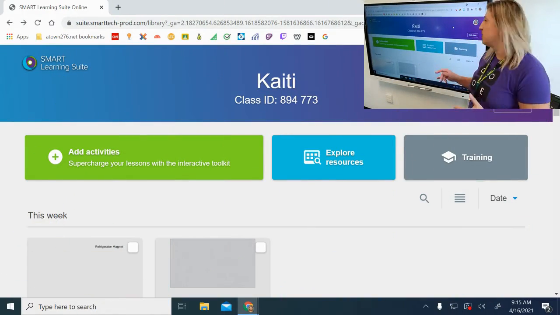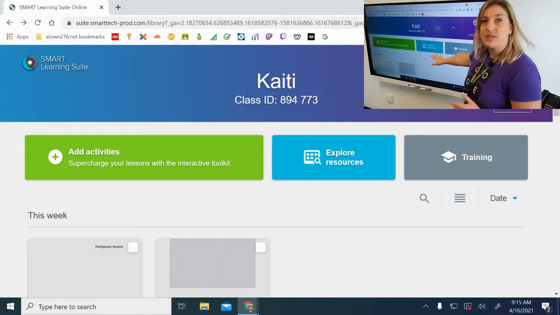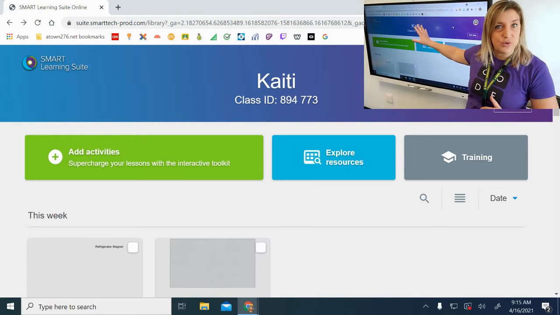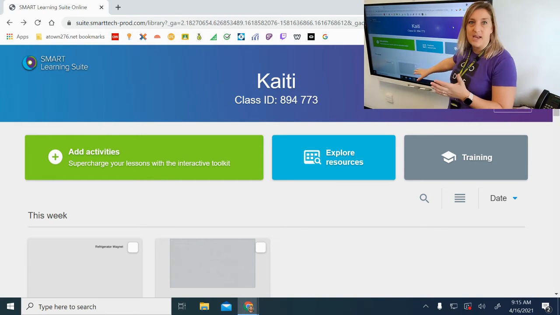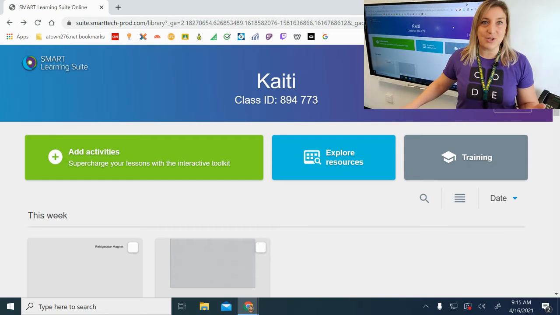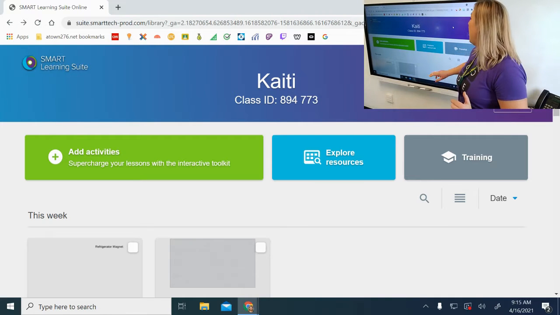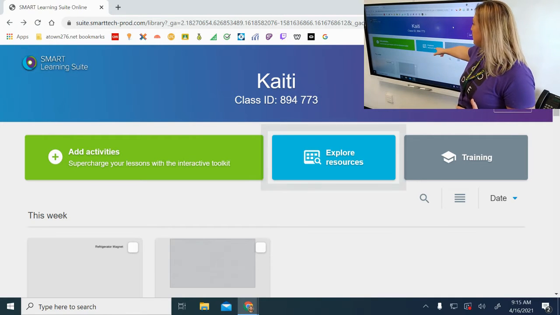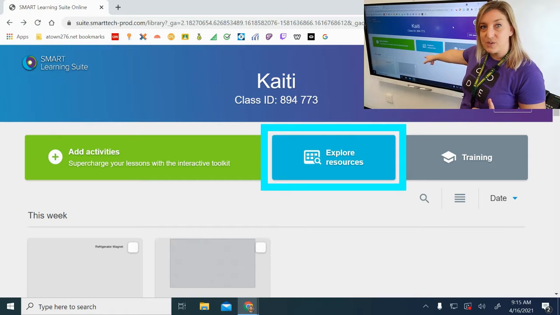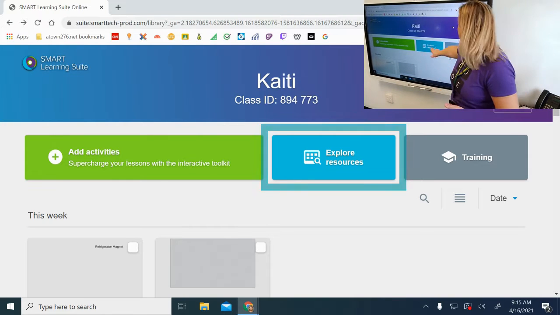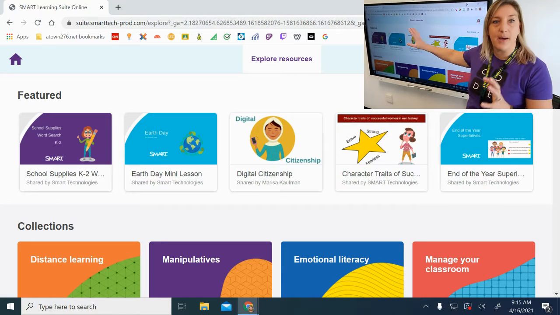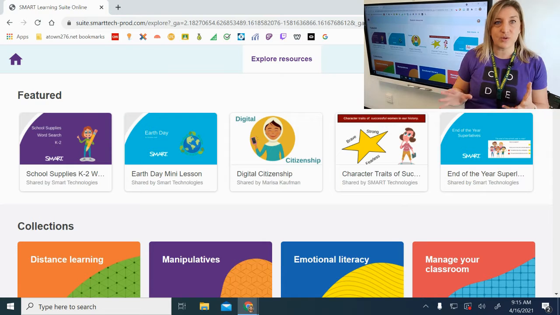So on Smart Learning Suite online, when you first get there, you're on this screen that shows your name and your class ID, which, if you don't remember, is how your students can get onto the presentation. There's a few areas. There's a place where it says Explore Resources, and if you click on that, it's going to open up a bunch of different things and resources that you can use.